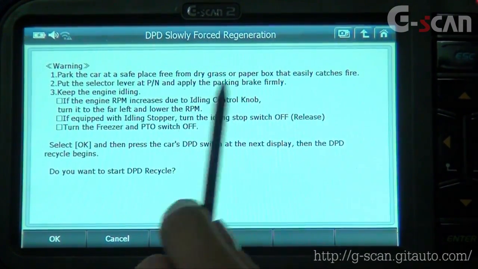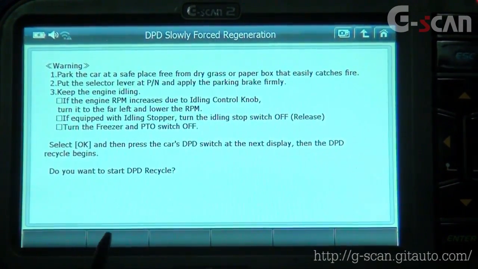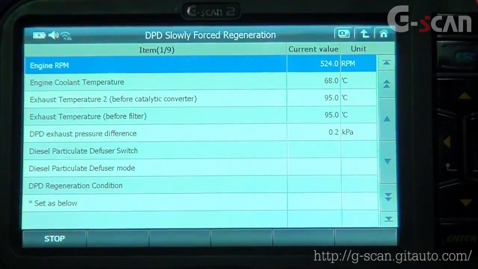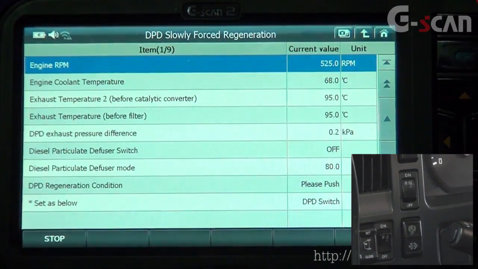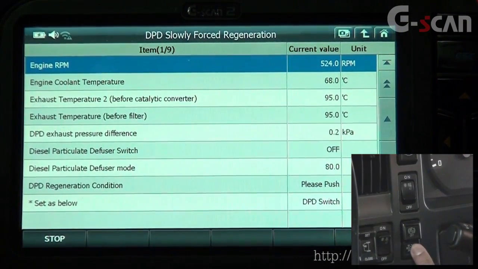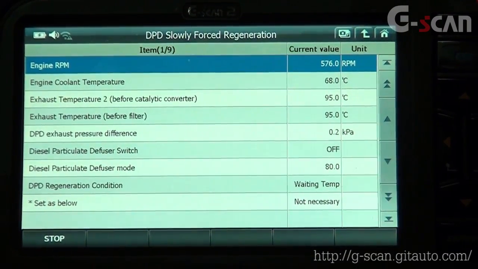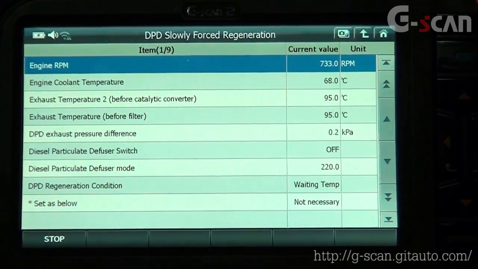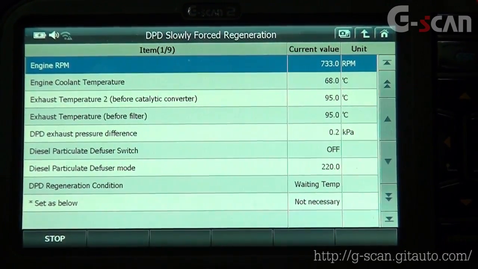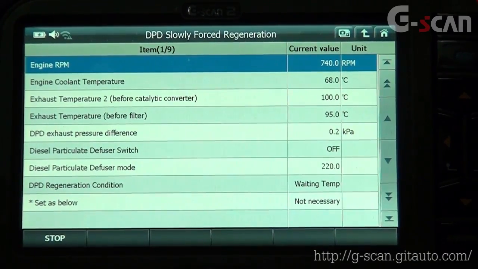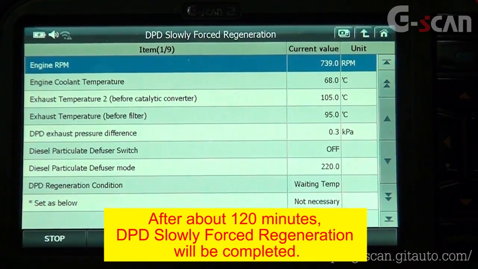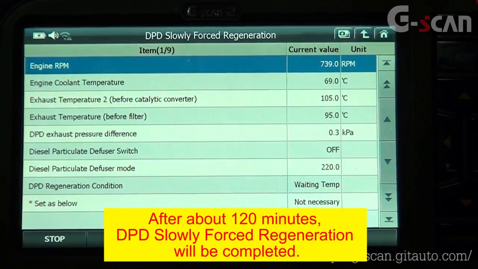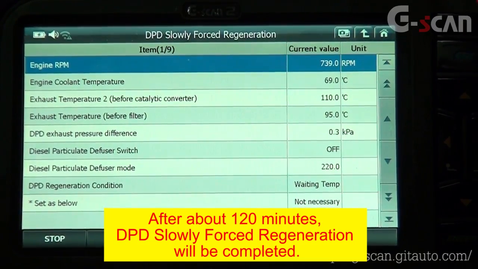Read the warnings carefully. And press the DPD switch. When you want to stop, you can press the stop. And after about 120 minutes, DPD slowly forced regeneration will be completed.